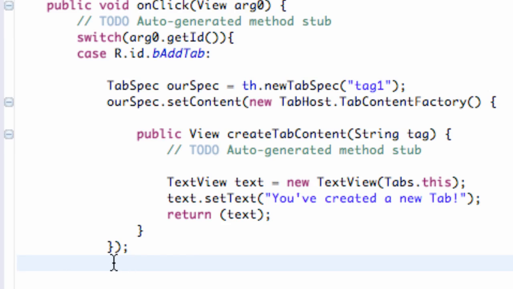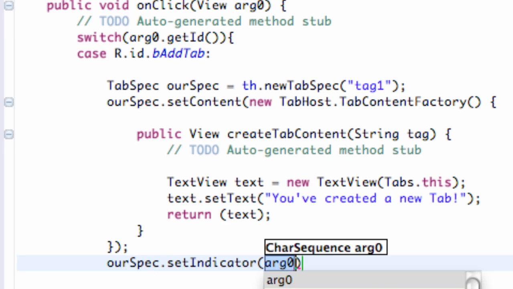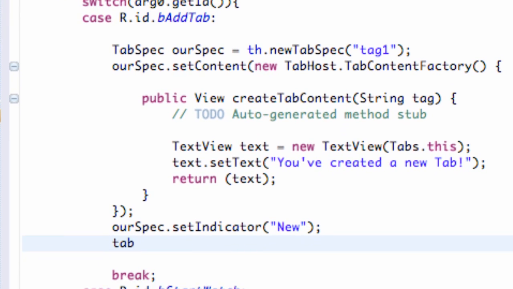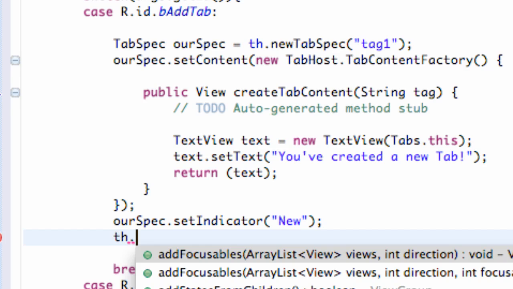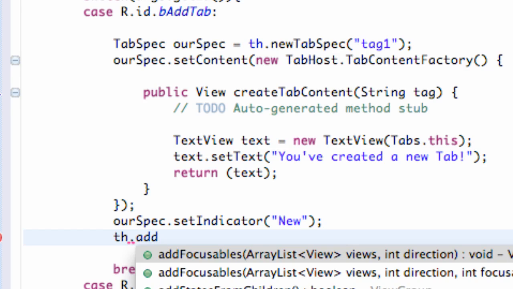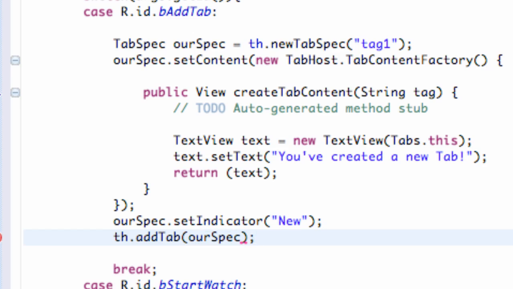Then we're going to set our spec again, dot set indicator, and we're going to say new, something like that. Then again, we just refer to our tab host, and then we just say add tab, and we're going to say our spec. So I don't know if I went too quickly through that, but hopefully you guys understood everything that we did.